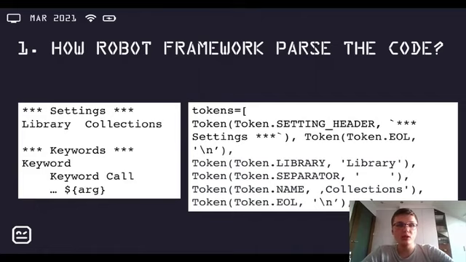Robot Framework and Python use a similar approach for interpreting the code. First, the code is converted to a sequence of tokens, and this process is called tokenization or lexing. Depending on what we have, we end up with different token types. For example, in Python, the word import implies that we are dealing with a token of type import, and the next word after that will be the name of the module to be imported.